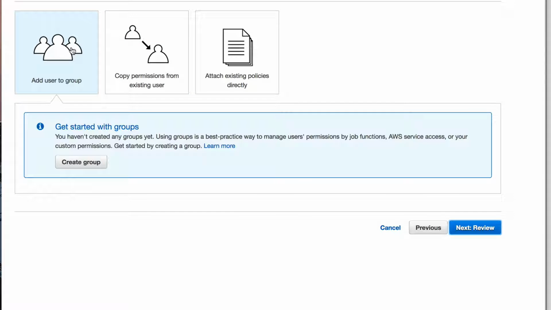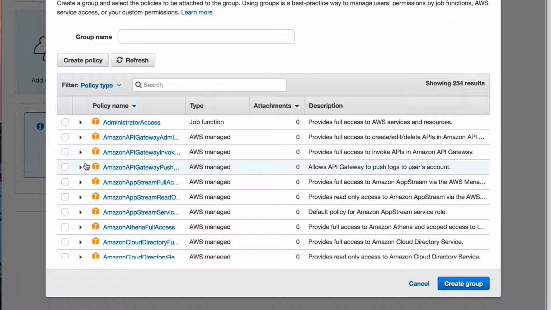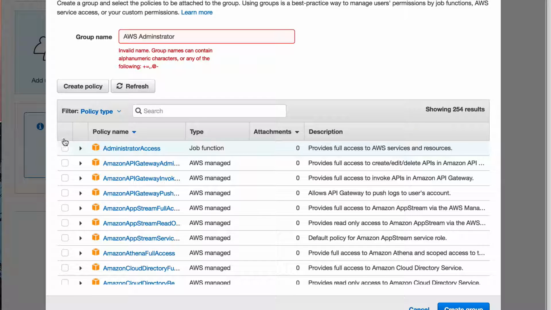And then it's going to ask me to set the permissions for this user that I'm creating. So I'm going to add this user to a group because this is going to be my main administrative account. So I'm going to click Add User to Group, Create Group, and I'm going to give this group a name, I'll call it AWS Administrator. And the policy that I'm going to select to attach to this group is the first one here, Administrator Access. Provides full access to AWS services and resources. This will give me full control of what I need.